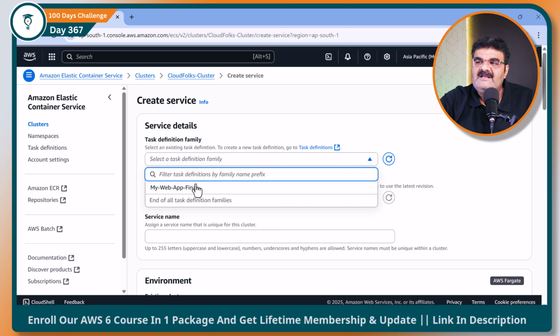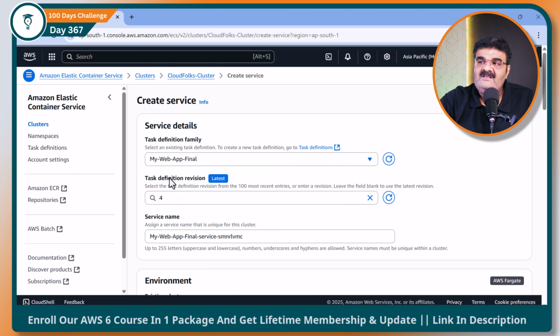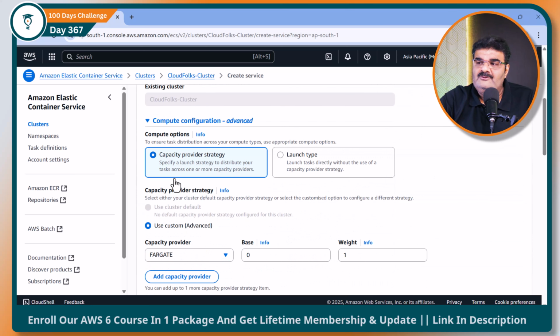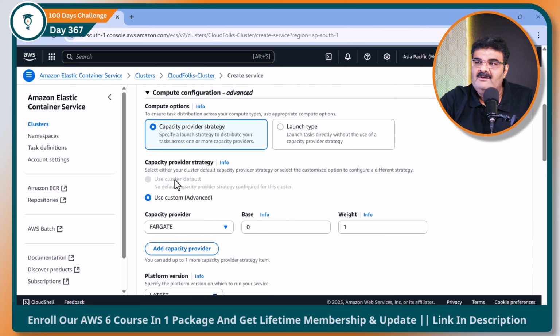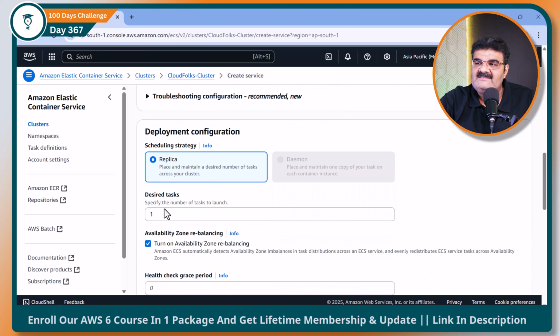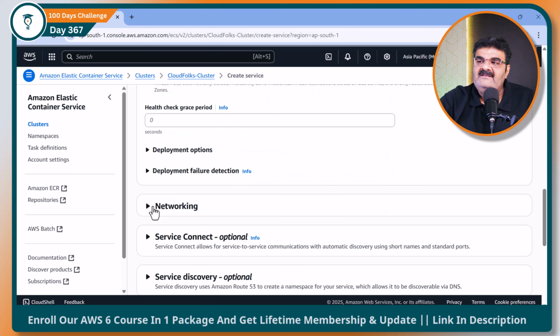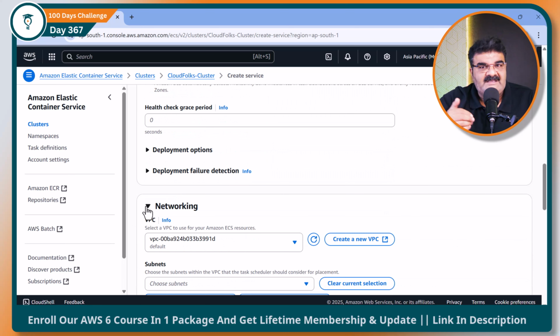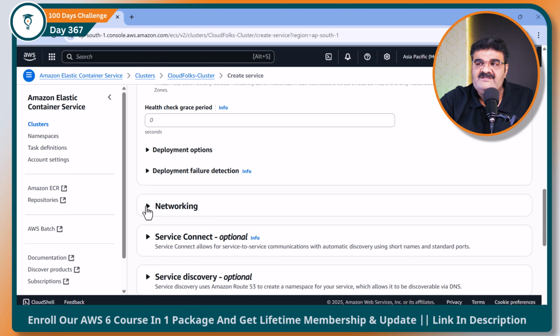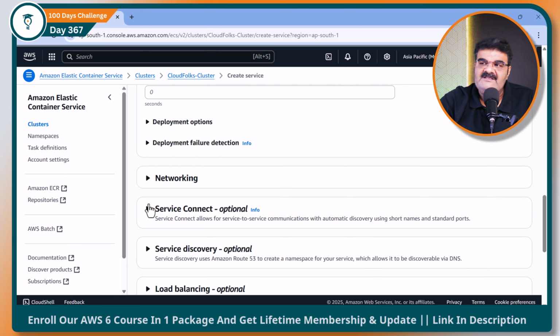So here I am going to select the task definition. Here I am going to select the number of tasks, meaning desired tasks. Let me say I want 2 desired tasks. Then I have the default VPC. I am just going with the default VPC because we are just testing our application, so no need to worry. For the real world, we will set up VPC as well.